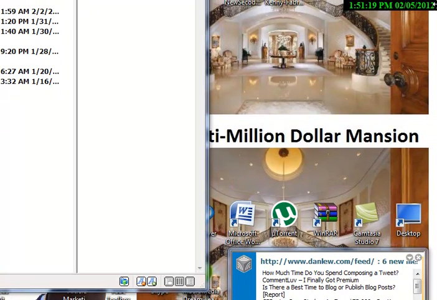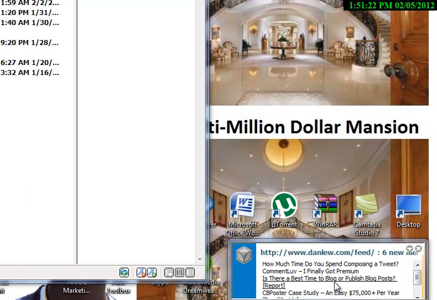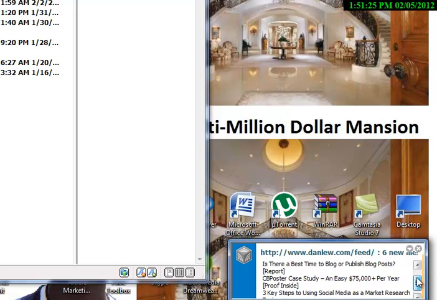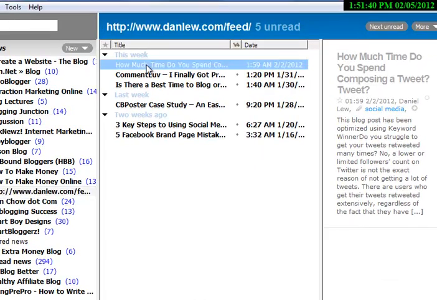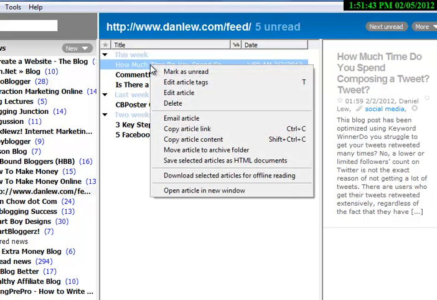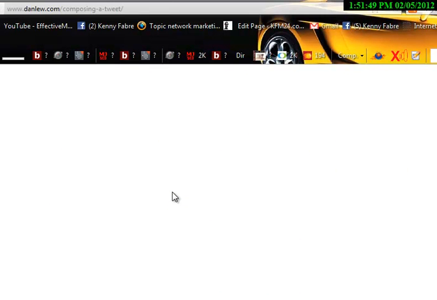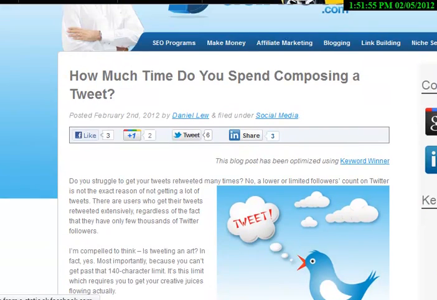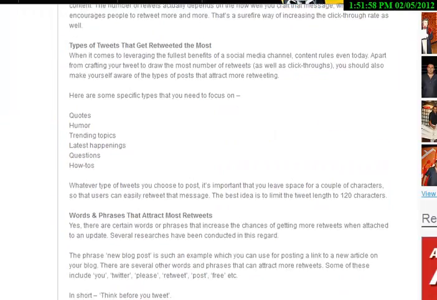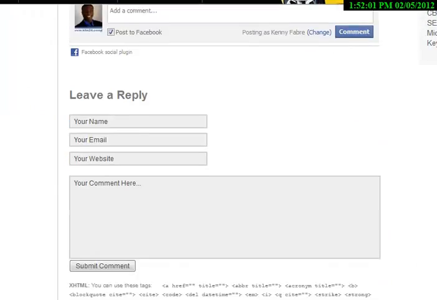Once it comes up, it makes a little noise and shows that we already have Dan's feed. Every time Dan writes a new article or blog post, it's going to notify us directly with this note right here, and we can click on it. You click on the article and it opens up, then right click and choose open new article in new window. That takes you directly to the article itself, and from there you can comment. In this case, we have a new article, which is how much time do you spend composing a tweet, and we would be able to comment.